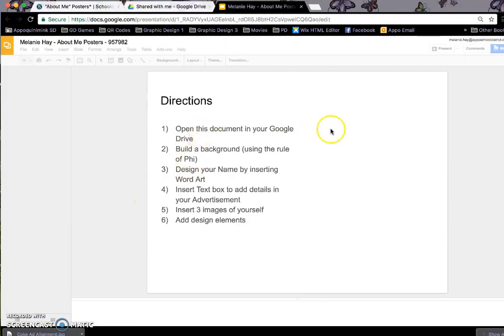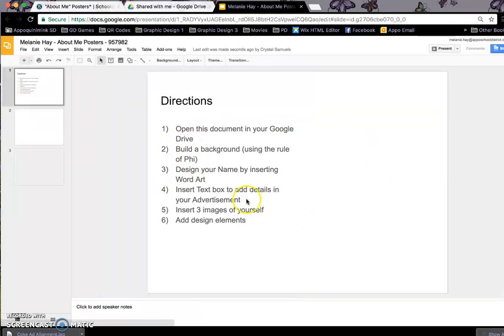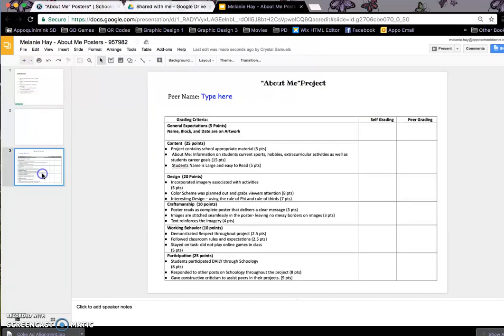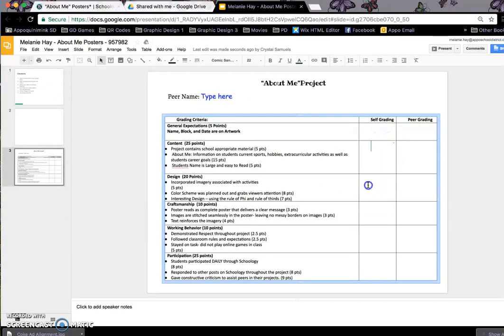So you'll see the directions are on this page, and I'm going to insert the video right here. And on the second page, this is where you're going to be working. Make sure that you're using this template here. And on the third page, this is where you're going to have your peer grade you. So you're going to self-grade yourself. And again, make sure that you're reading through the rubric and incorporating all of this stuff, and then you're going to have a peer grade you.